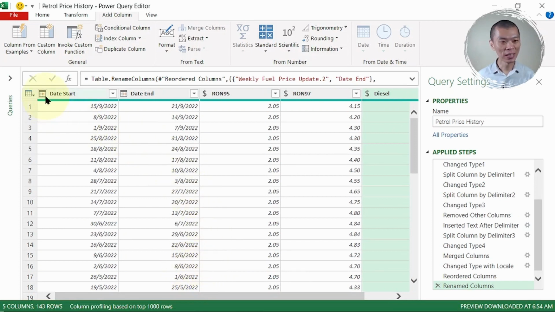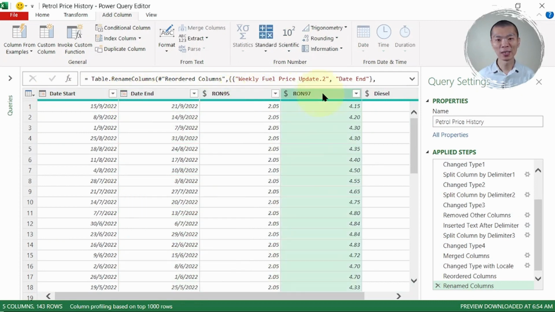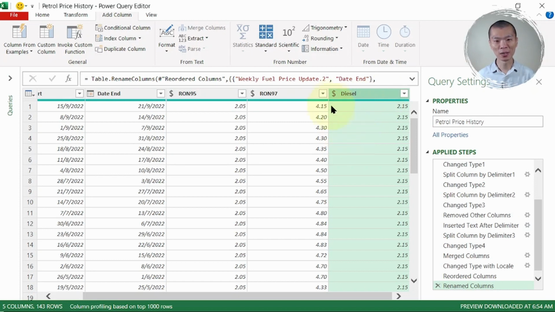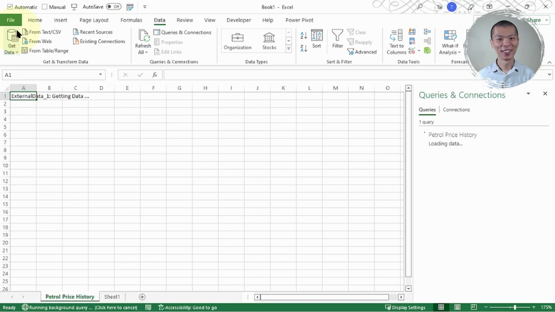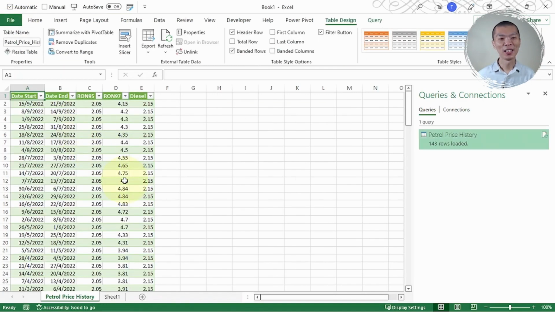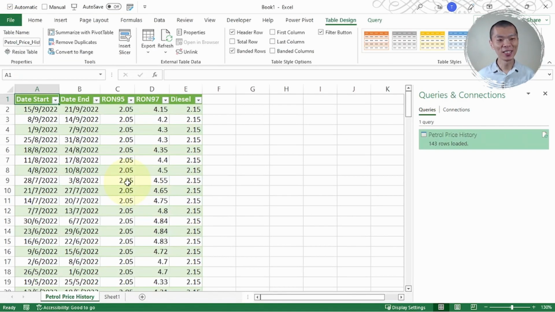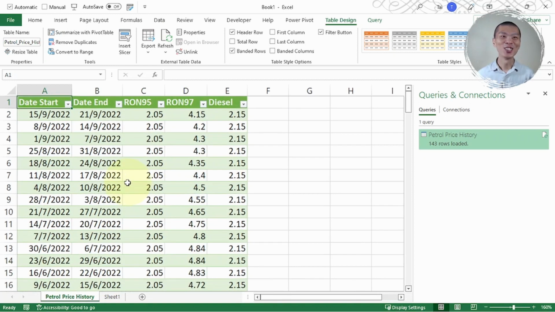Just to double check the type, the date start and date end are on the date type. Meanwhile, RON 95, 97 and diesel are in currency. You can see there's a currency symbol. So everything is done. I could just bring the data back to Excel. Just go back to home, close and load. And you will wait for a while and the data is loaded inside here. And ta-da! So this is done.